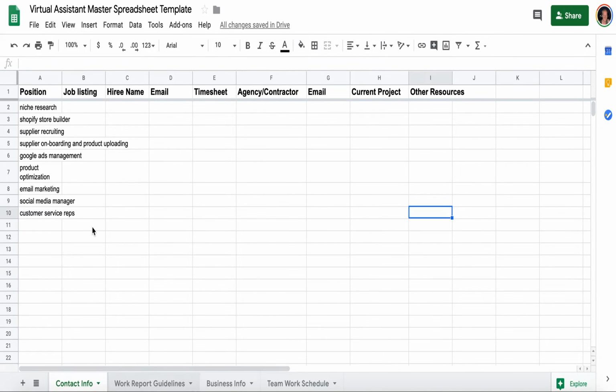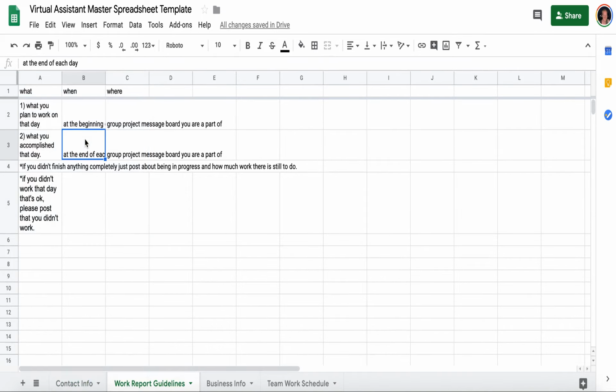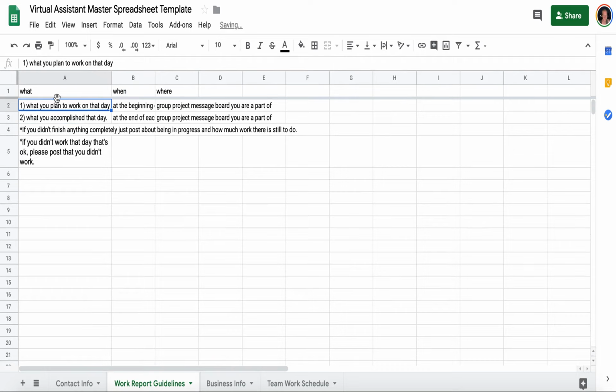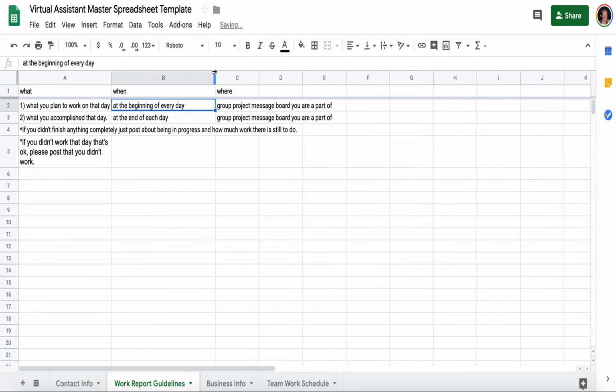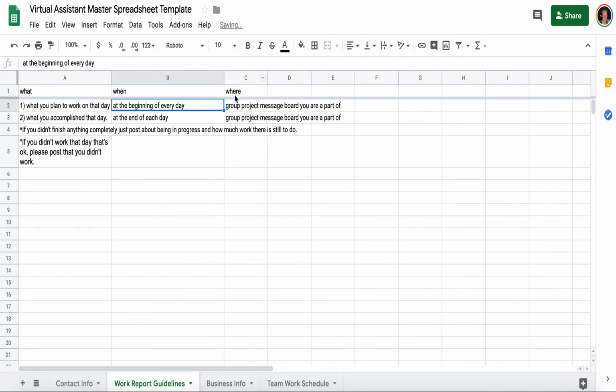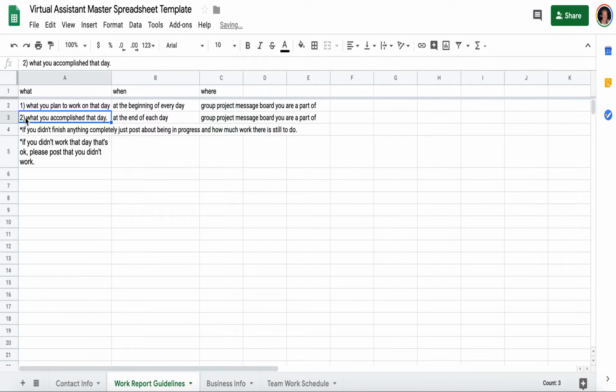All right, and then the next tab is the work report guidelines that we use for our VAs. Number one is what you plan to work on that day. When do you post? At the beginning every day. And where? The group project message board you're a part of. Number two, what you accomplished that day. At the end of each day is when you post it in the group message board.